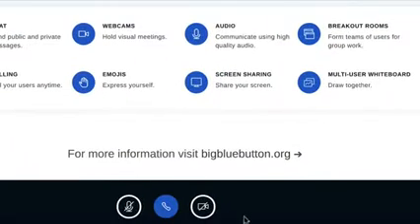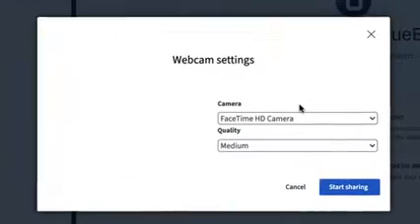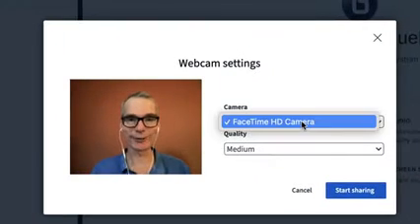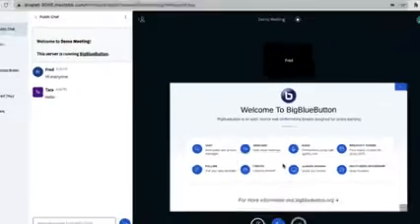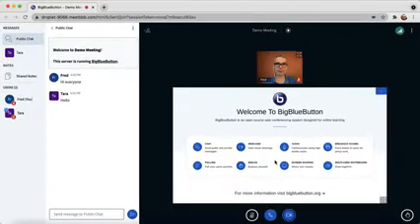I can also share my webcam. To share my webcam, I click on the share webcam icon, and BigBlueButton will show me the webcams available plus the quality. I'll just leave the default and choose start sharing. The instructor will also share their webcam as well.